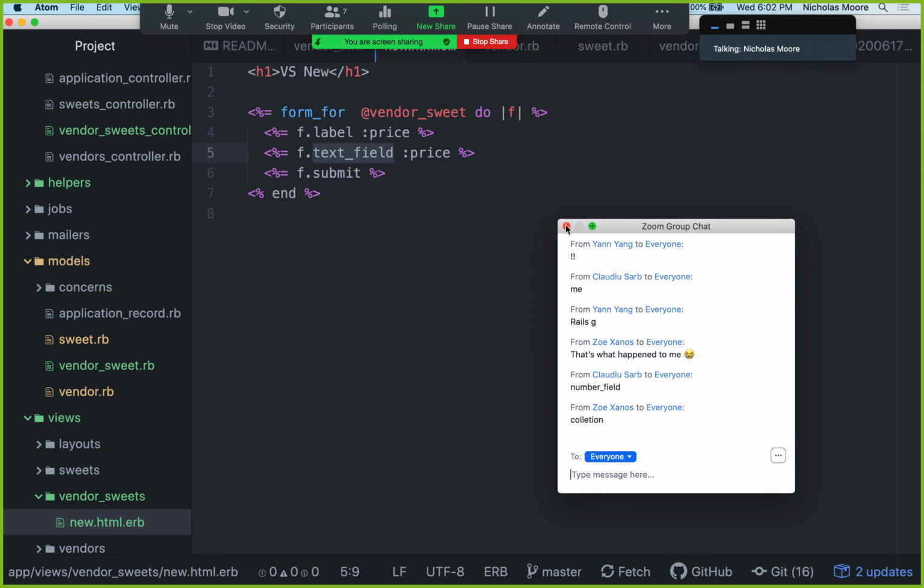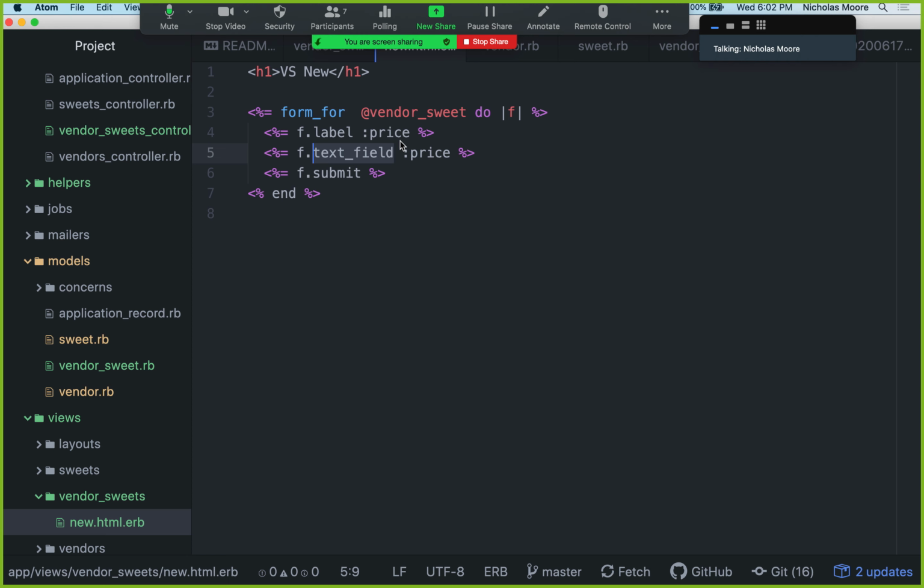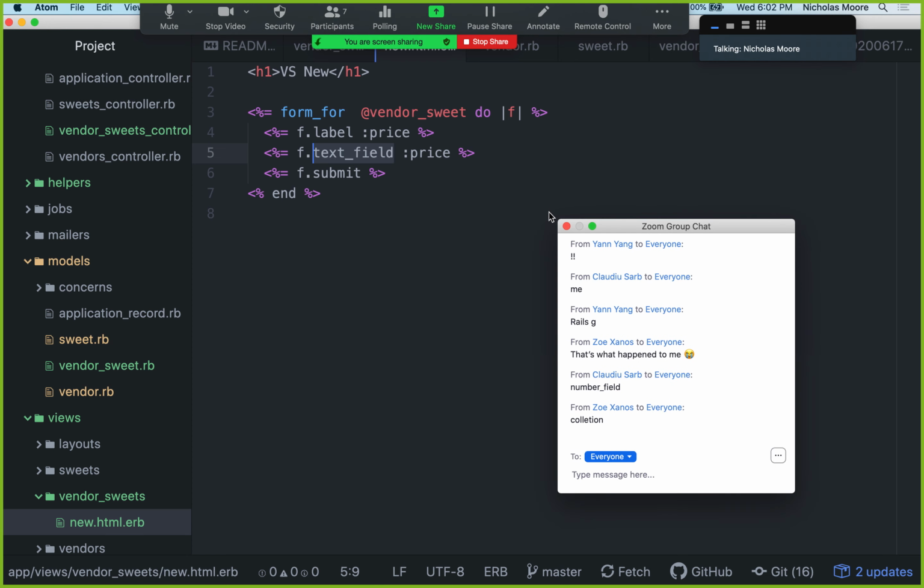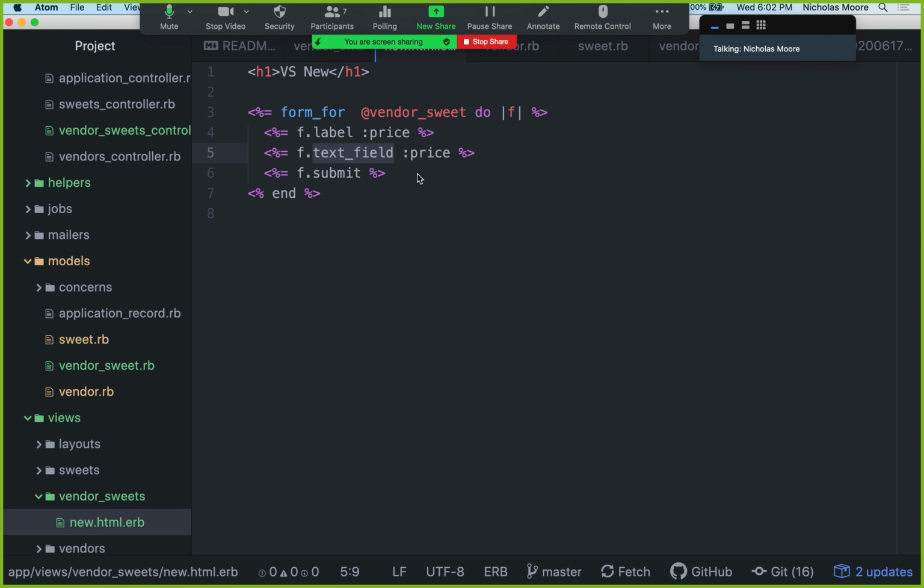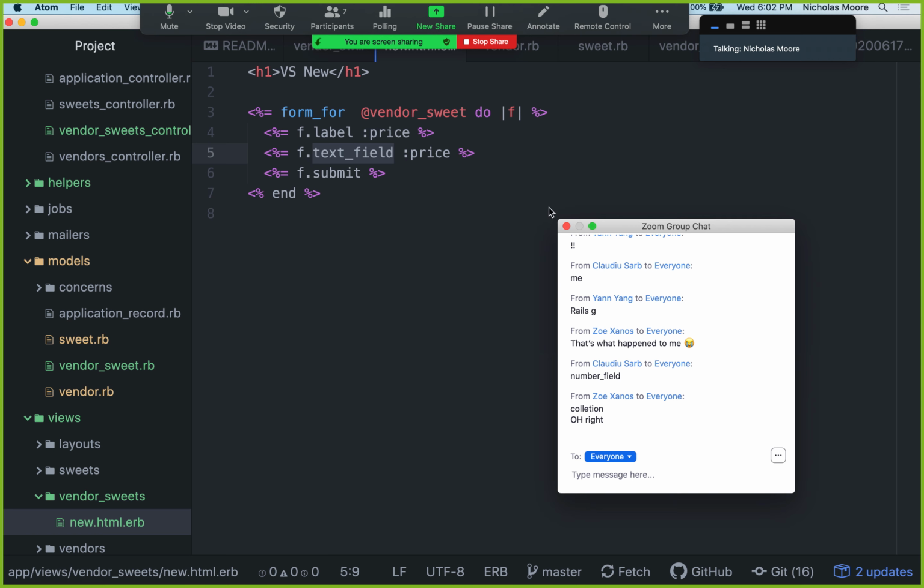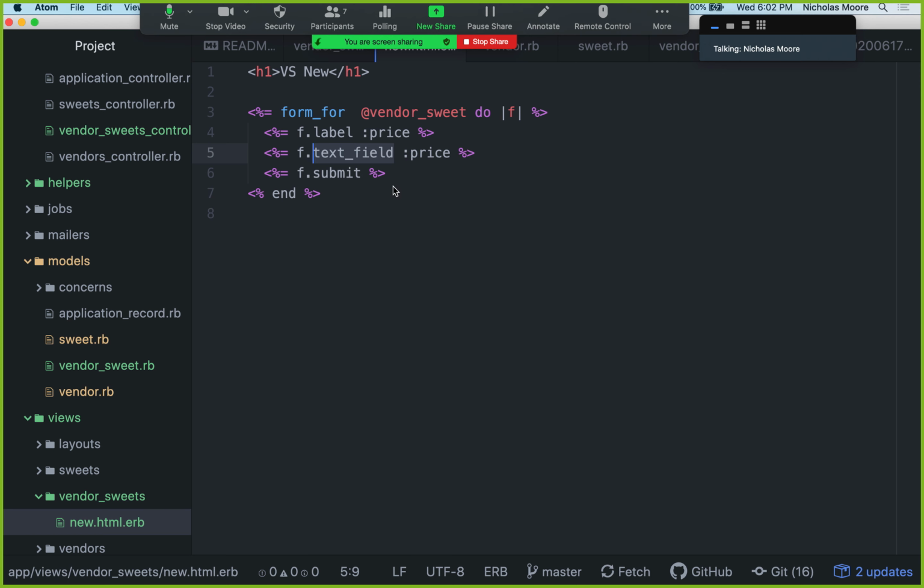Yeah, number field. Well, I don't think collection works here because we just want a number, right? We're just caring about a price input we get from the user. So we just care about numbers. So number field would be better here. Text field wouldn't be wrong, but we're kind of opening ourselves up for some abuse from the users there. Let's do number field and see what that looks like.